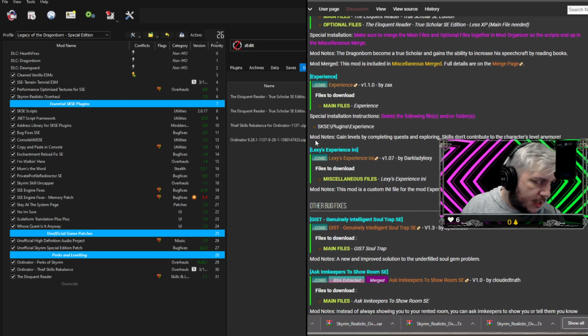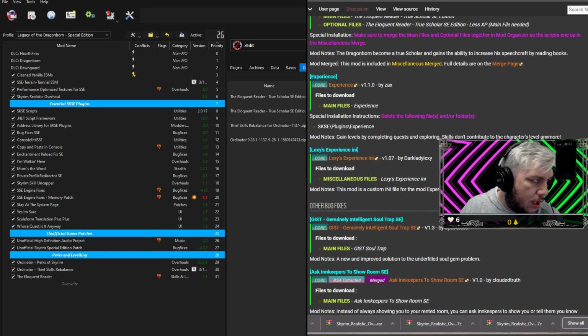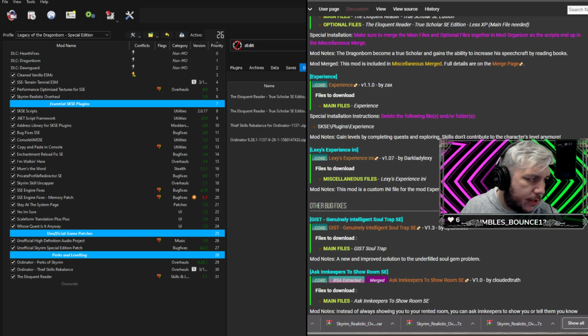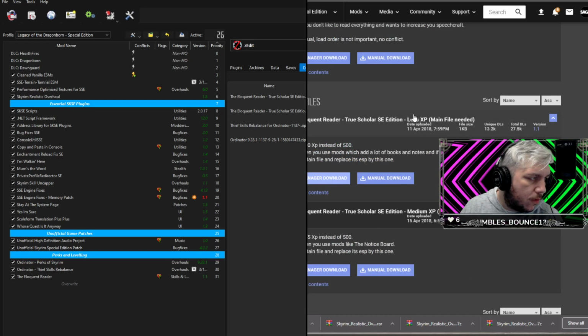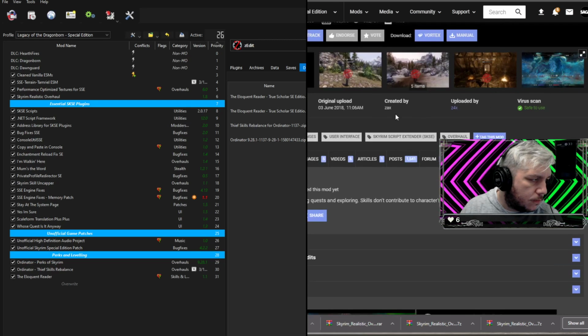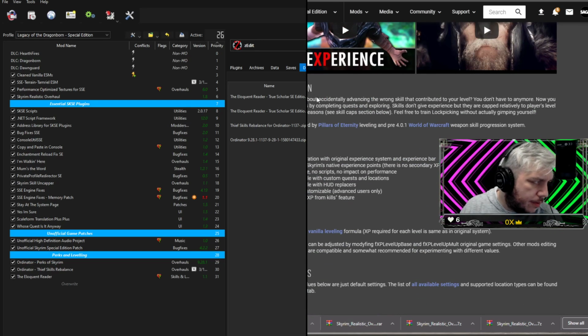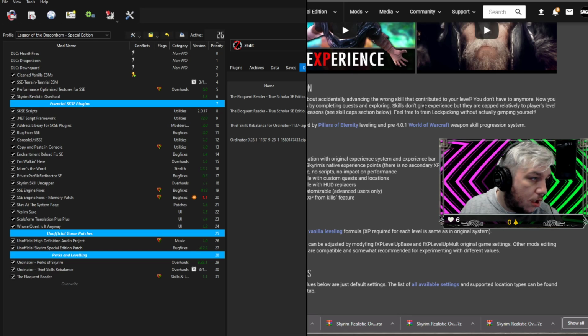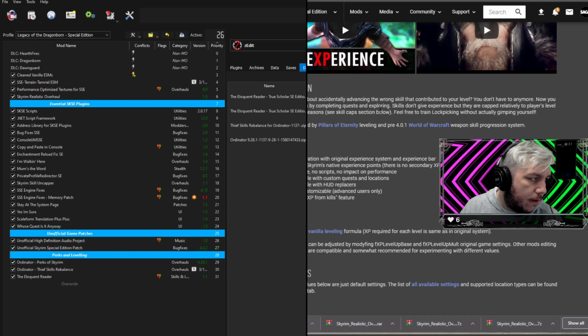Experience. Gain levels by completing quests and exploring. Skills don't contribute to the character's level anymore. Close this. Description. Skills don't give experience, but they are capped relative to the player's level for balancing reasons. Feel free to try not picking without actually giving yourself.